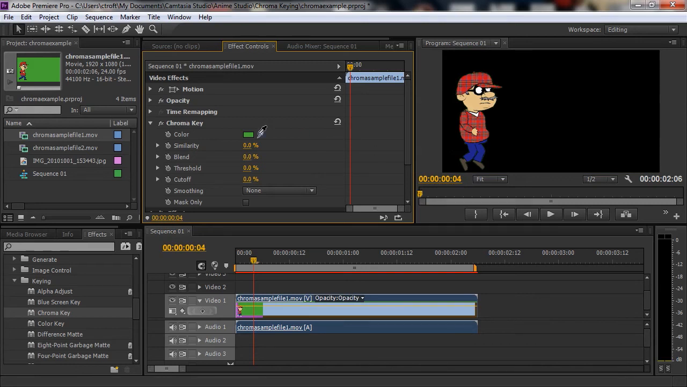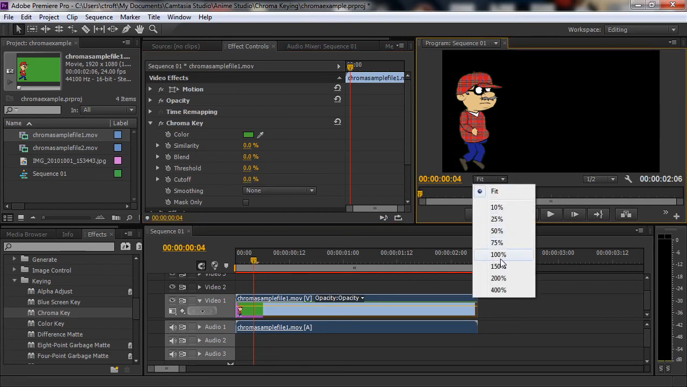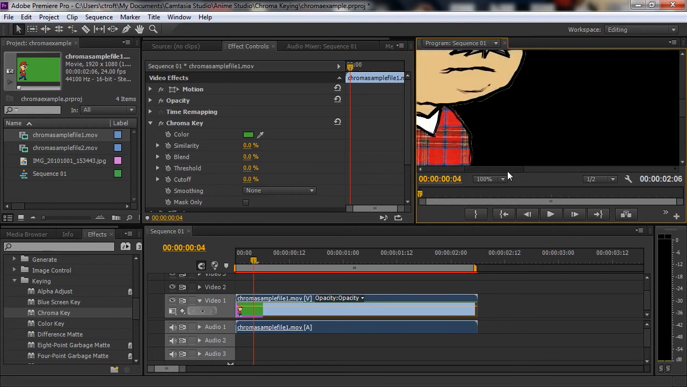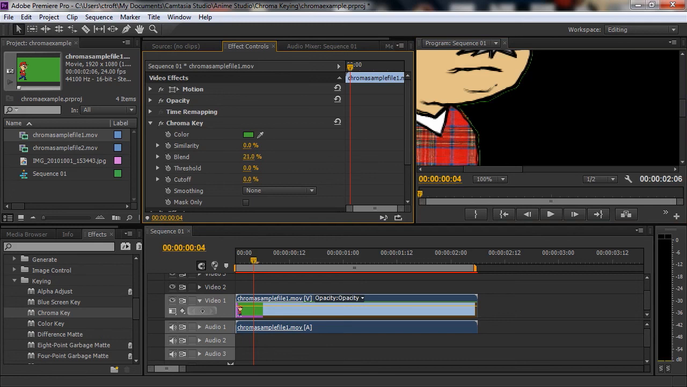And from here, there are other options we can use, because right now it might be kind of hard to see. I can zoom in a bit here. But you can see that there is green surrounding him. Basically, not all the color was removed. And we could, for instance, take this blend option and try to blend it in. And you can see that really definitely helps.